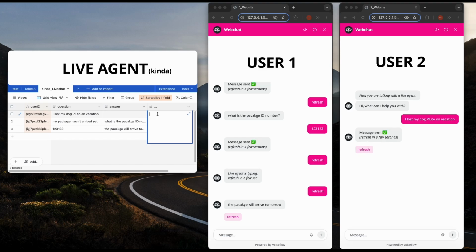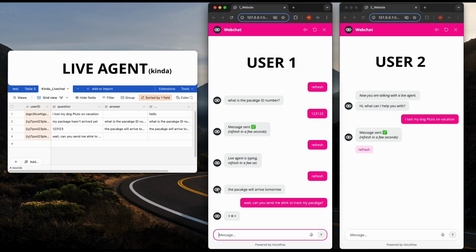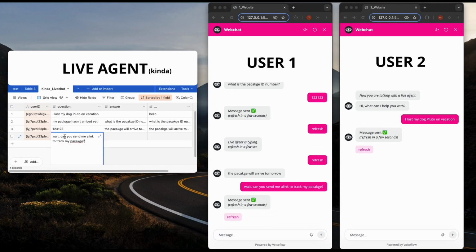Okay, hello. Before we do that, what if user 1 types something? Wait, can you send me a link to track my package? The message is right here. Okay, so I lost my dog Pluto on vacation.